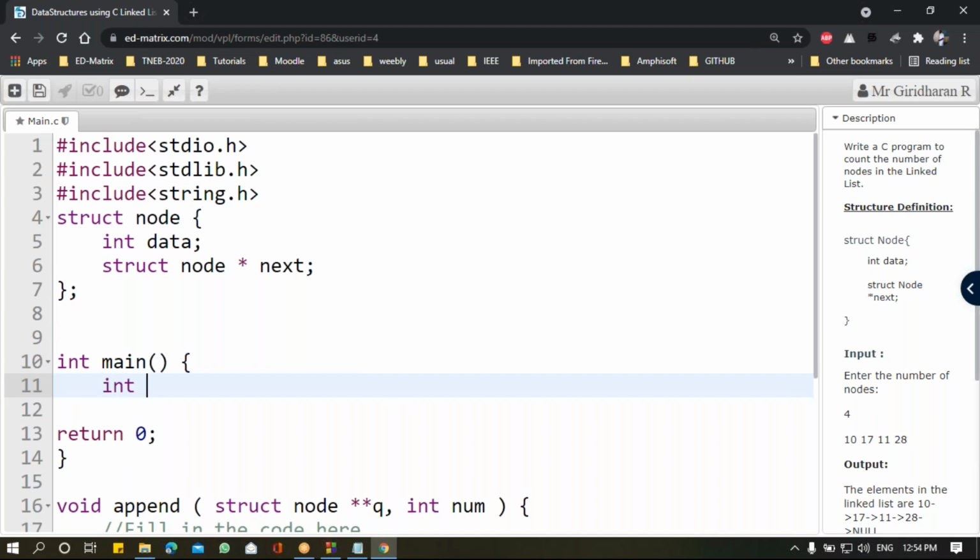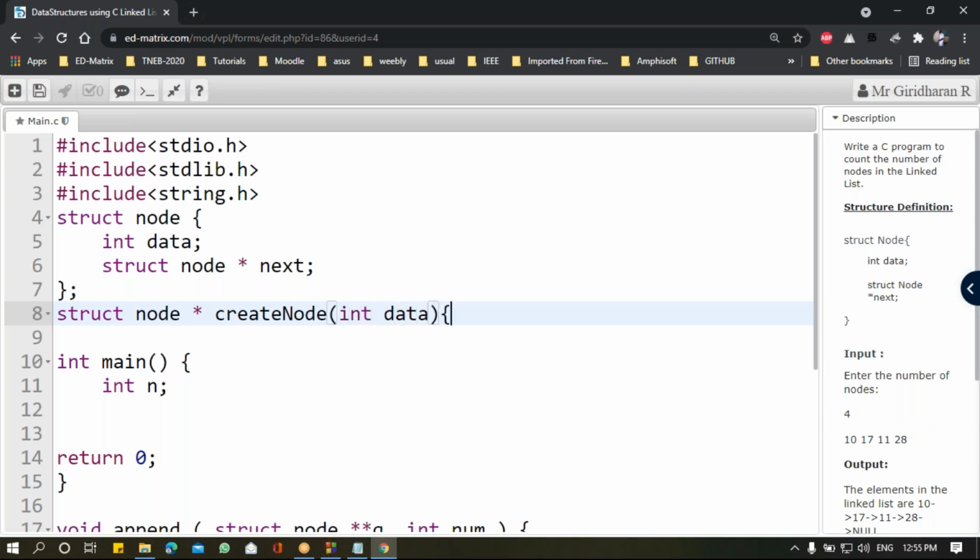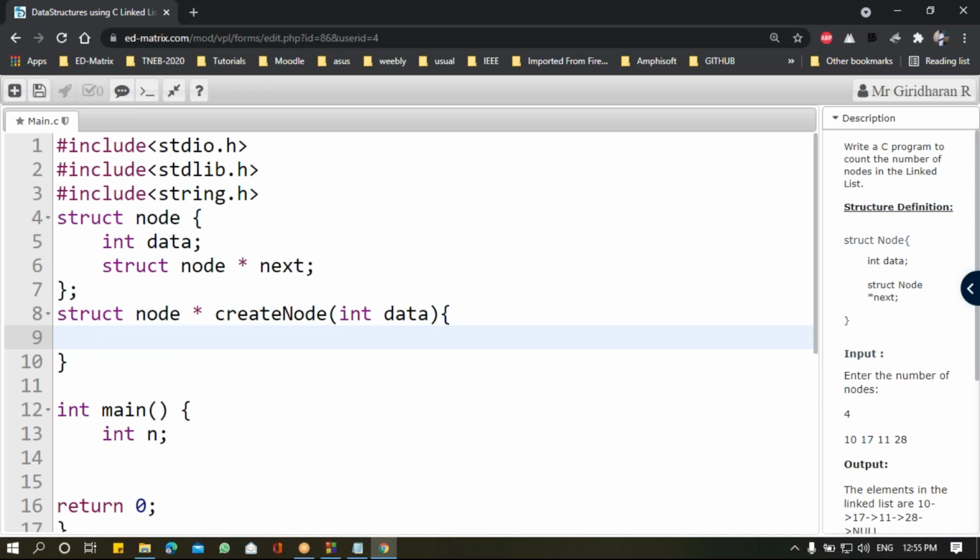Apart from that, he has also given me one variable. Initially he gives me the n value, and based on that n value, I'm going to get the values from the user. In a sense, he's making it easy for us to implement. Before that, I'm creating a template function, struct Node star create node. Guys, if you want, you can listen, understand it, then implement it. I'm going to implement the same function here, which I explained in the previous sessions.